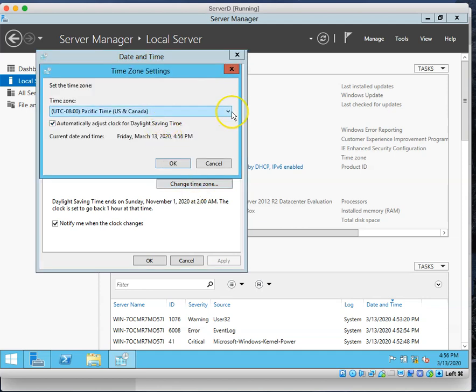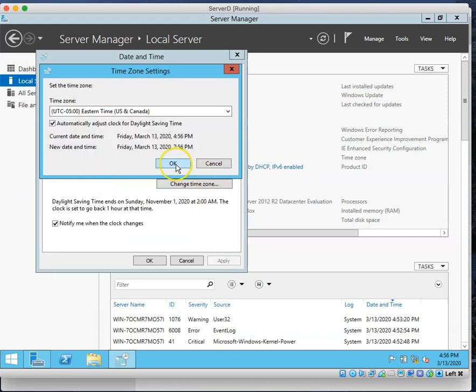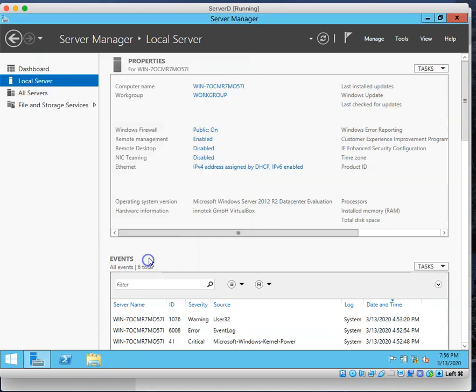Change the time zone to Pacific. Whatever zone you choose, you just make sure all machines are in exactly the same zone, same time, same zone, same date. If you don't do that, you're going to run into a problem. I can guarantee you that. All right, so we change the time and zone.